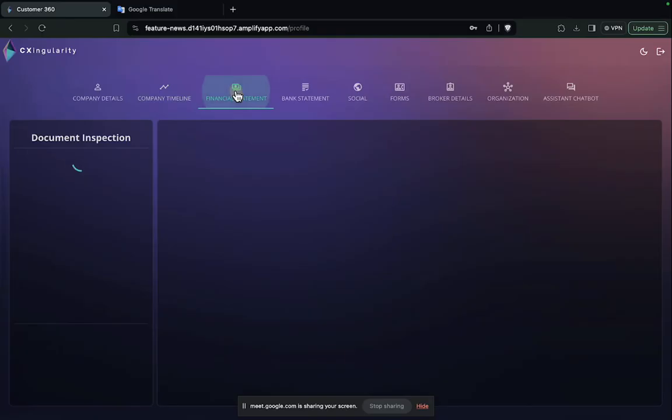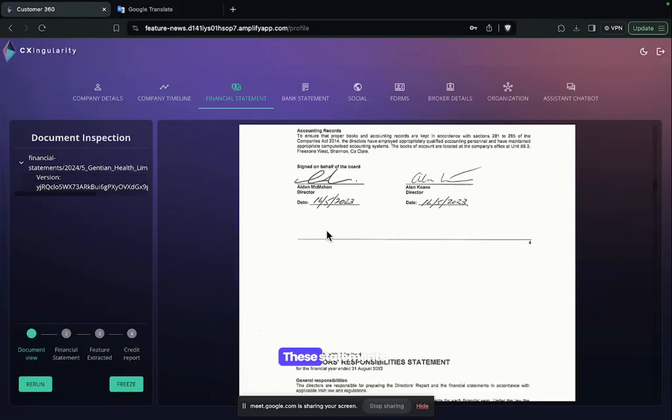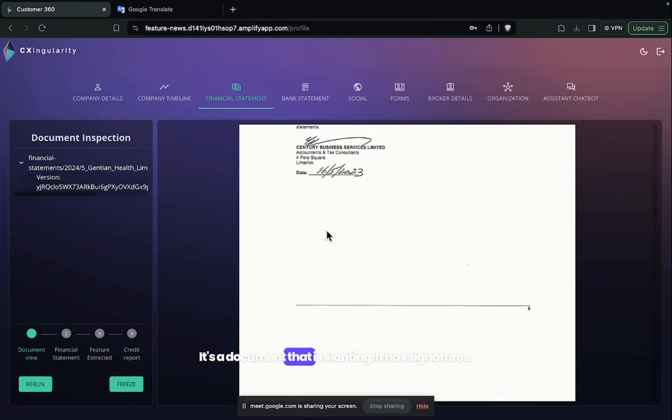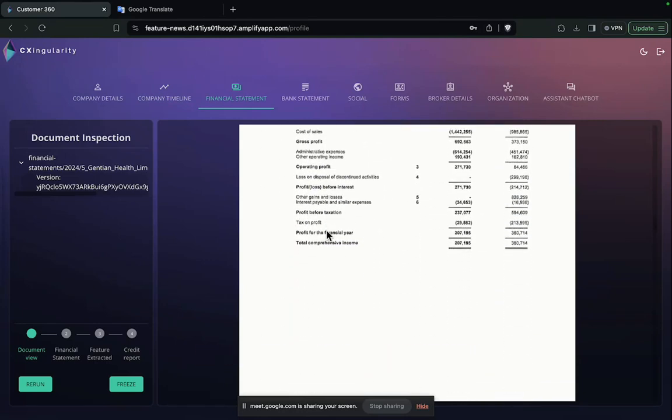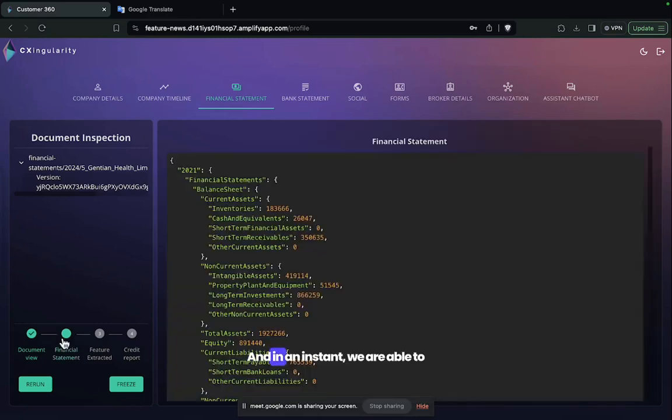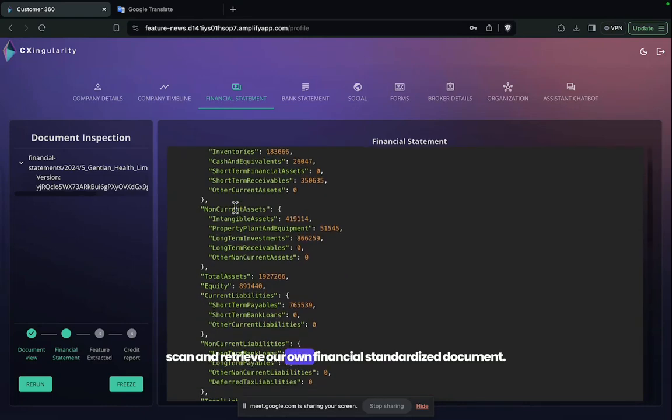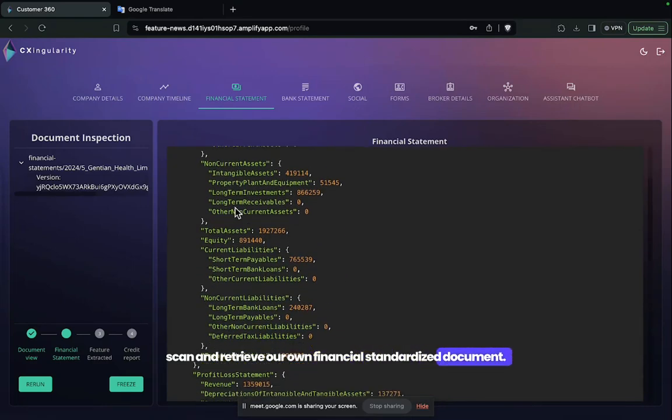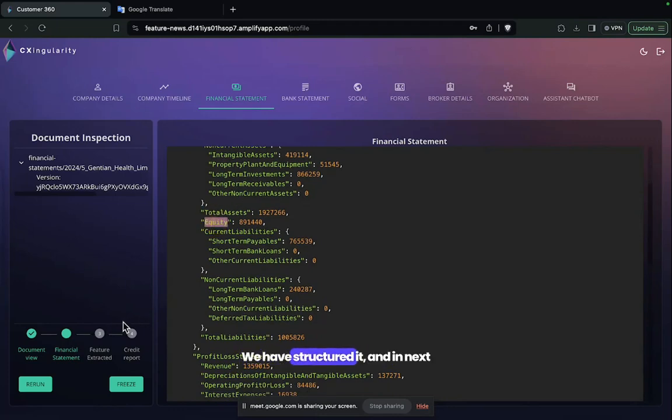So the next part might be something more interesting. These statements are totally unstructured. It's a document that is slanting. It has signatures, numbers across several pages. In an instant, we are able to scan and retrieve our own standardized financial document. These are variables. We have structured it.